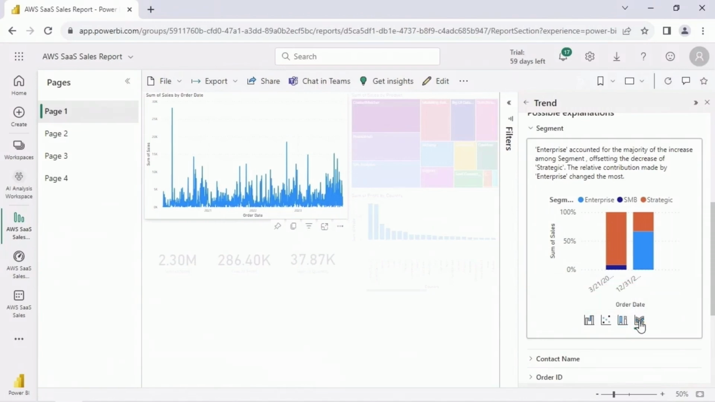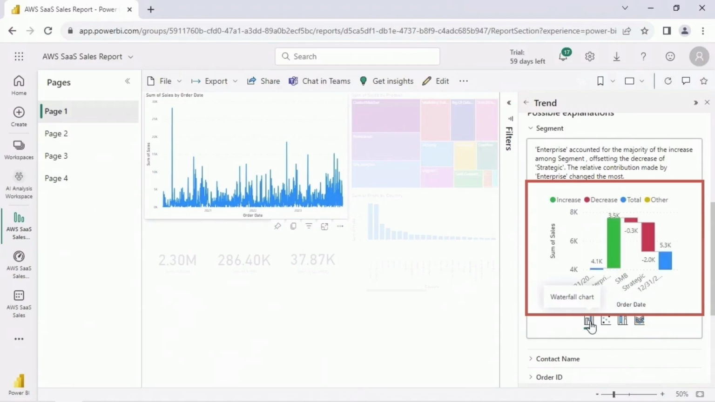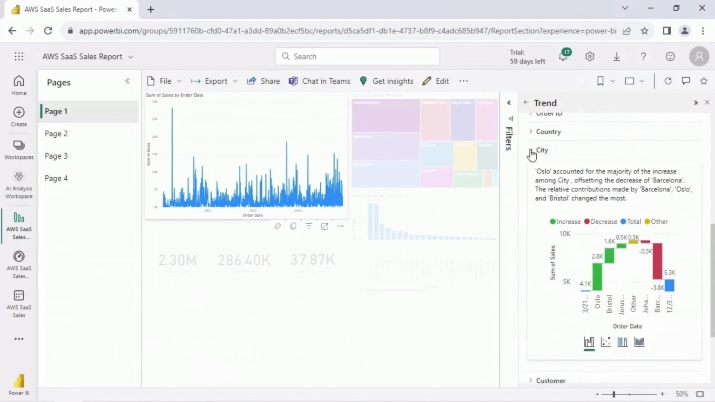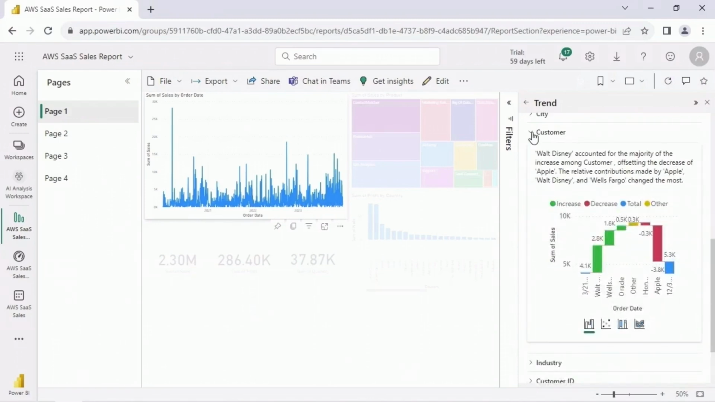Another interesting visual that you have available to drill down into possible explanations is this ribbon chart. This ribbon chart shows you the contribution of the strategic segment in March and then how it has reduced and fallen all the way through to December. So, for every trend that is found in your data, AI Insights tries to figure out why exactly that trend might have occurred and tries to list out all of the possible explanations and give you different charts breaking down those explanations so you can really see what influenced the trend.